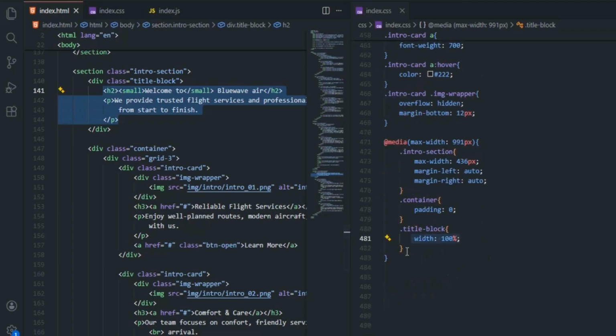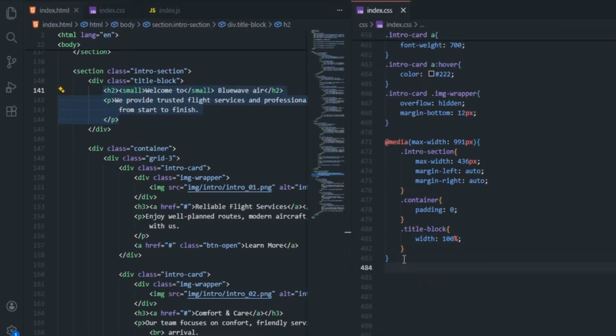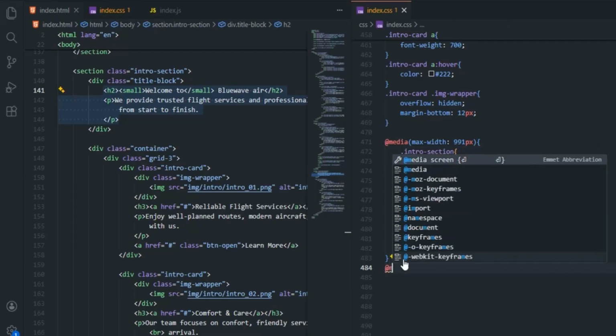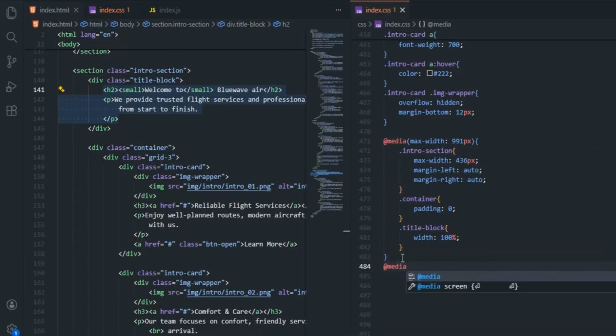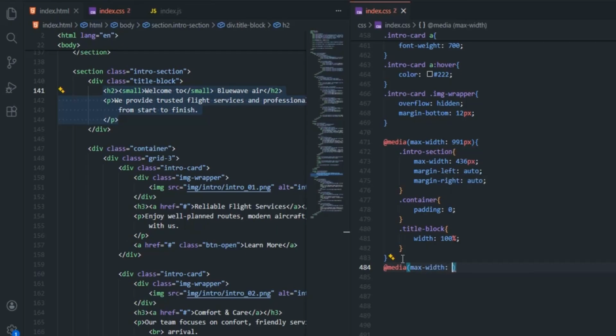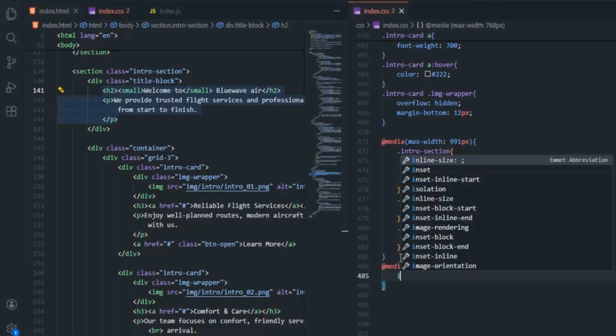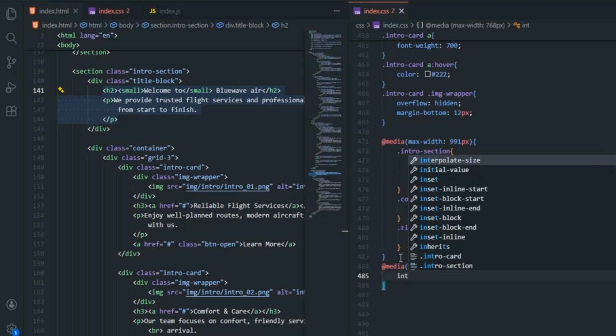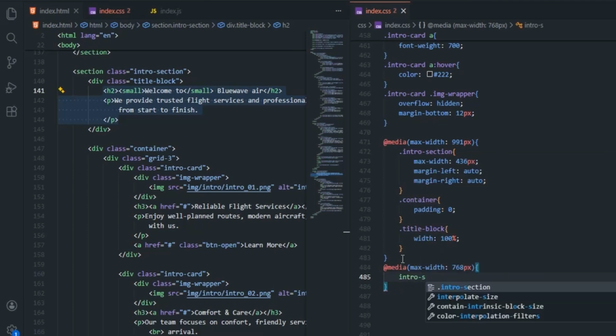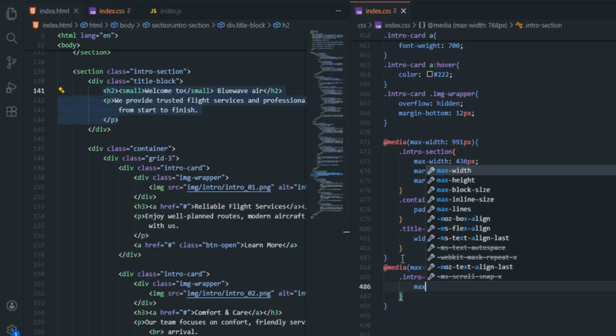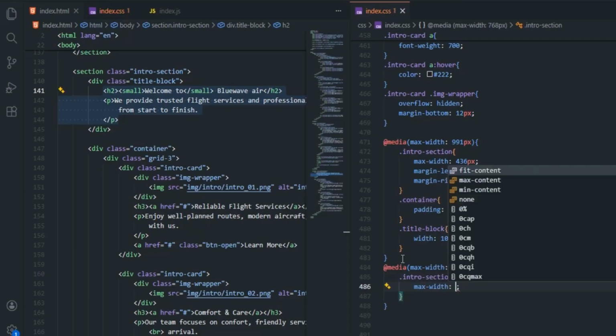Lastly, we want to also make a style for mobile view. And then when the max width is 768 px, we want the intro section to take a max width of 90%.